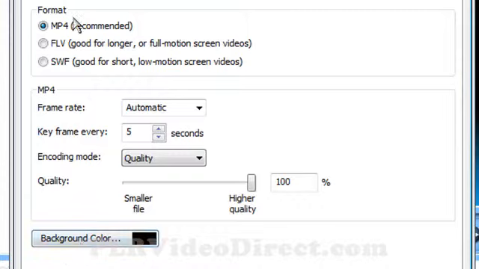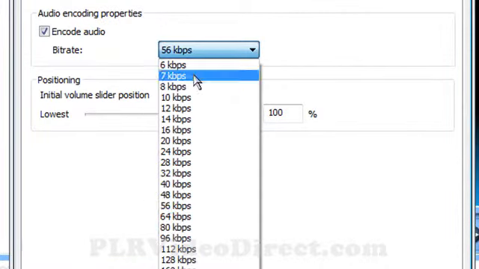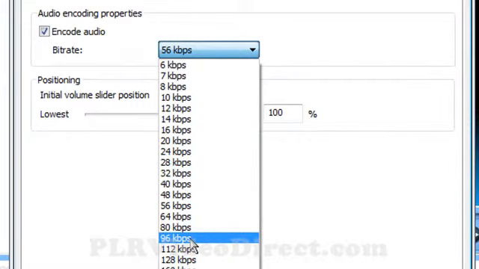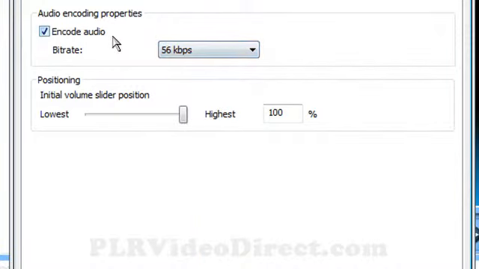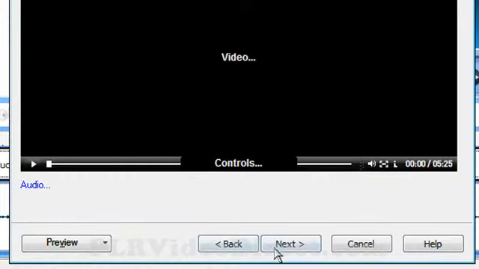Background black is fine. And audio, normally I would go with 96 kbps. It's a better quality, but you're also looking at a bigger file size. 56 is the minimum that I would go, but again, that's totally up to you. Experiment with these numbers as much as you want, but that's what I'm going to go with for the sake of this video because it renders a lot quicker than the 96. And then OK, want to go to Next.